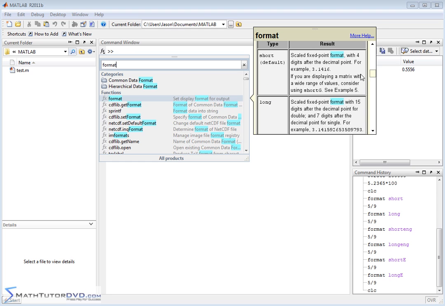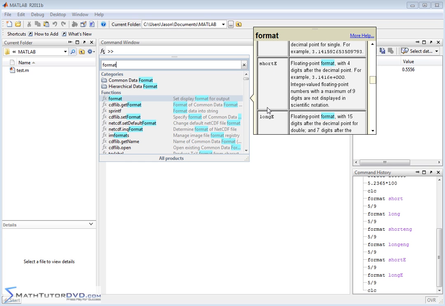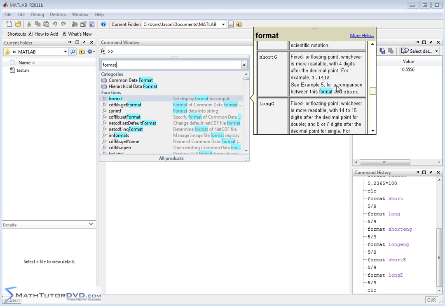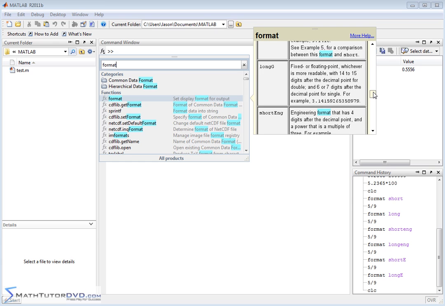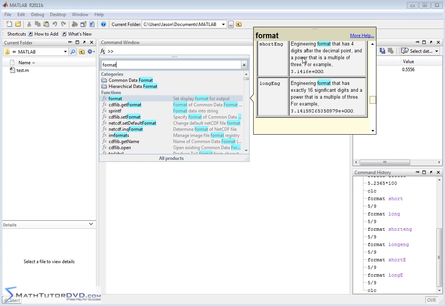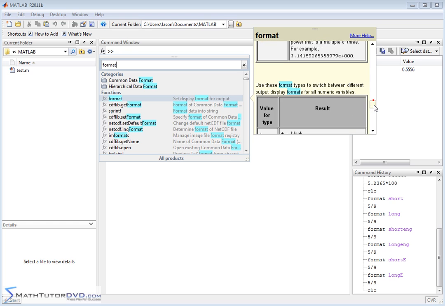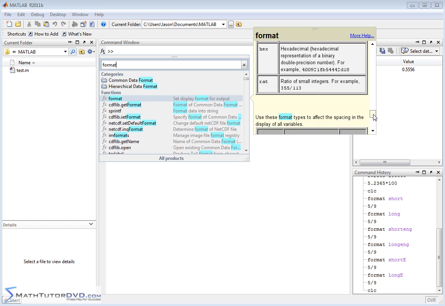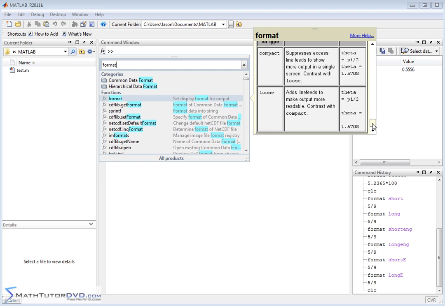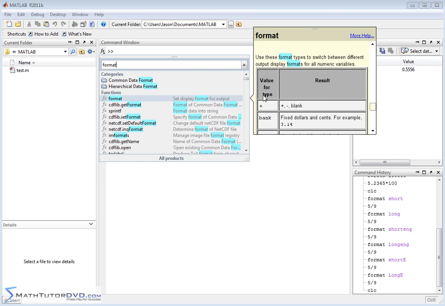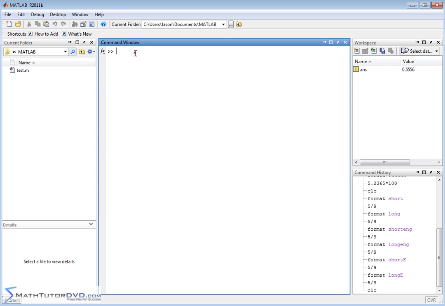Format Short and Format Long are in here. Short E and Long E are in here. It's telling you exactly what it's doing as far as the display goes. There's something called Short G and Long G. You can read about it if you think you might need that one day. Short engineering and long engineering, we've already talked about. And then there are some other little switches and things. There's hexadecimal, there's compact, there's loose. Those are not really used so much, so I don't go over everything.